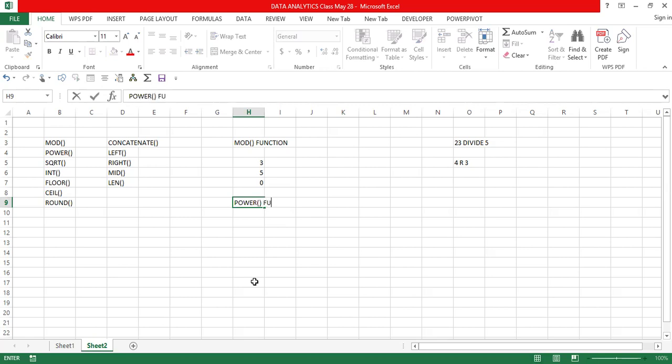The power function is for raising a number to a power. I think we did this one before. For instance, say 3 to the power of 2, that would be 9. Yes, 3 to the power of 2 is 9.